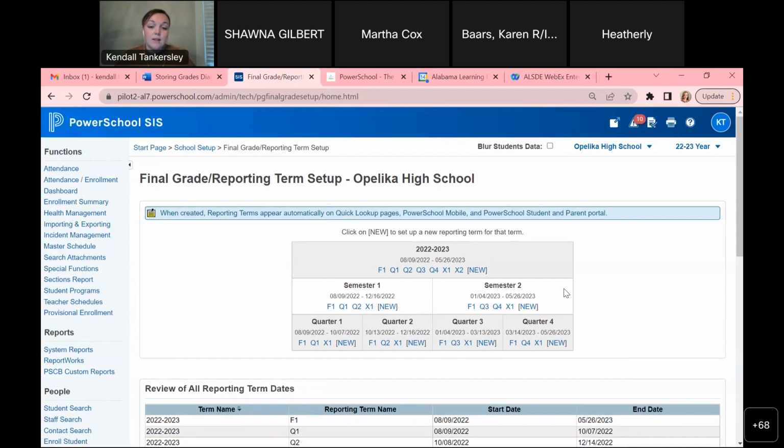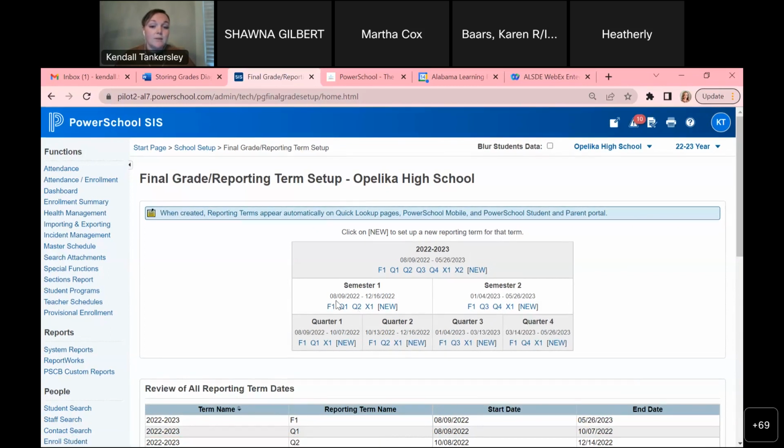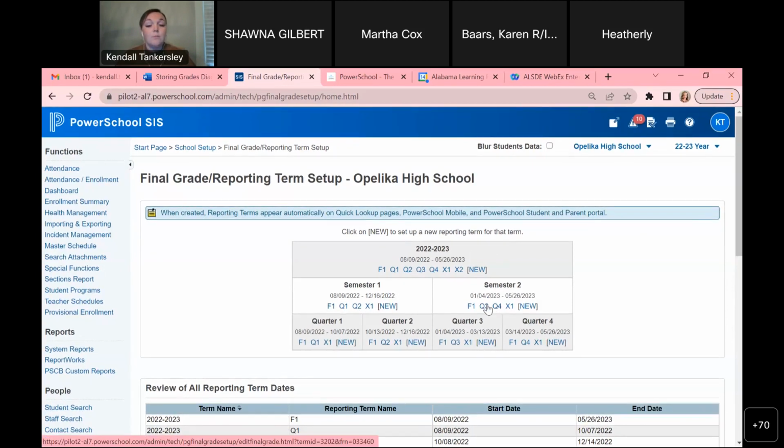These are courses that start and finish all in one semester. So we have our F, which is our final, and then with semester 1, we have Q1 and Q2, because my semester 1 goes from August 9th to December 16th, and then it is ending, and that is my final grade for that F1. My semester 2 is January 4th to May 26th. And then I have my Q3 and Q4 because those are the 9 weeks that fall within that semester 2 range.